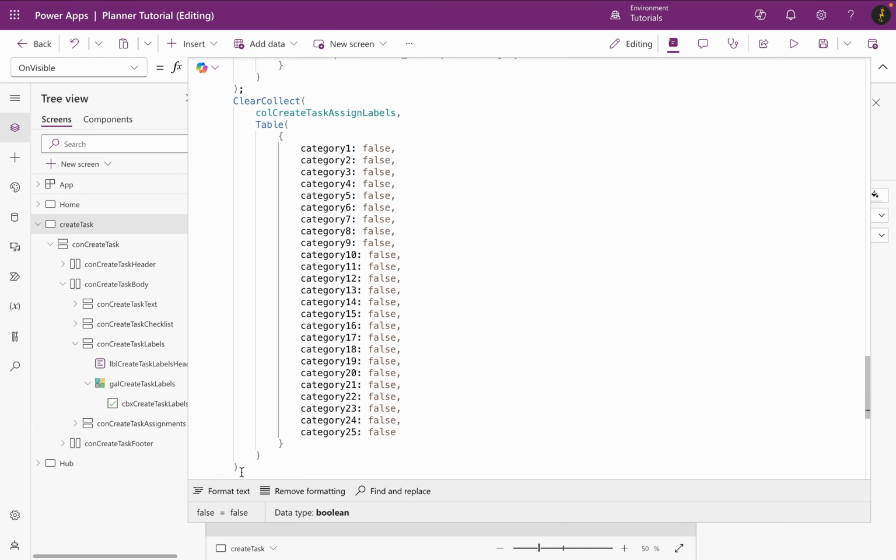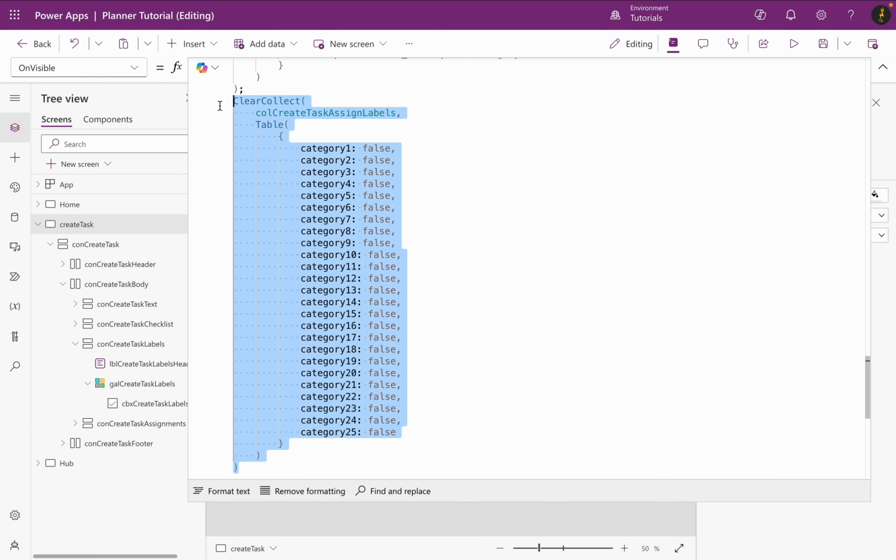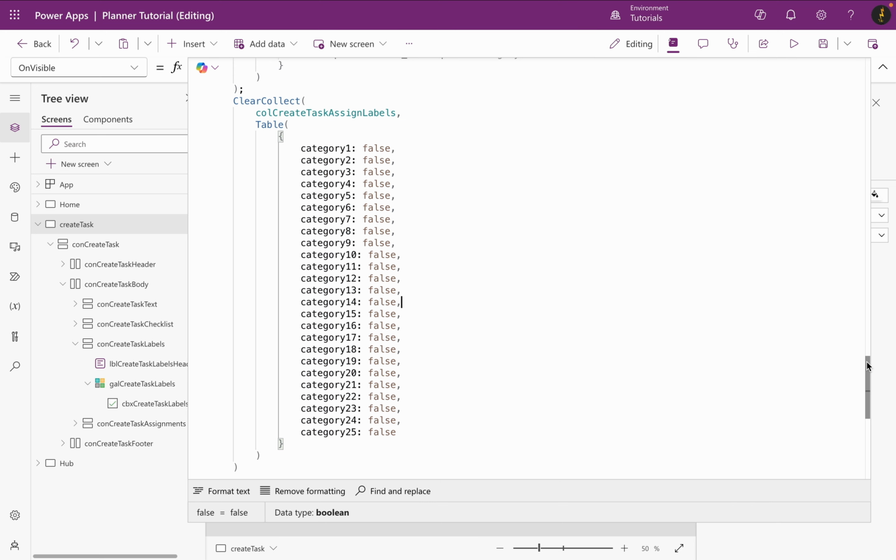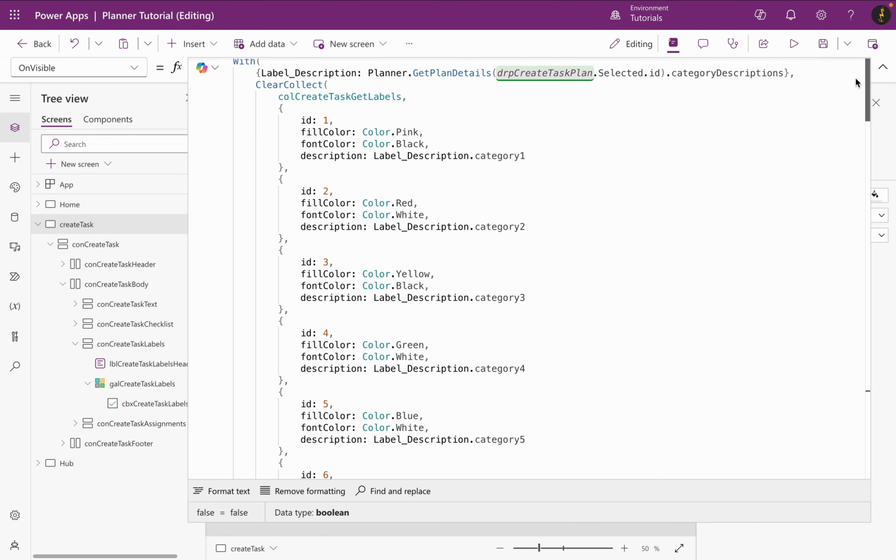I will now copy my new collection and add it to the onChange property of my plan dropdown. So all labels that may be true are set to false when I switch between plans.